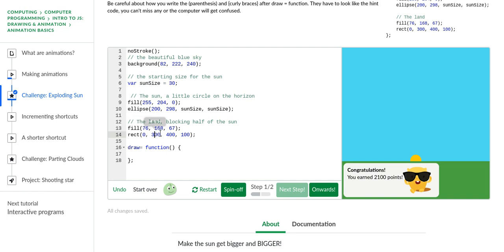So as you can see, all of these numbers, x, y, x, y. And so to make all of this repeat again, all you need to do is put these in. Now, by putting these in, the sun is a little bit on the horizon, that part right there, and the land blocks half the sun. What you want by doing this is to make it so it gets repeated, because anything in this draw function gets repeated.